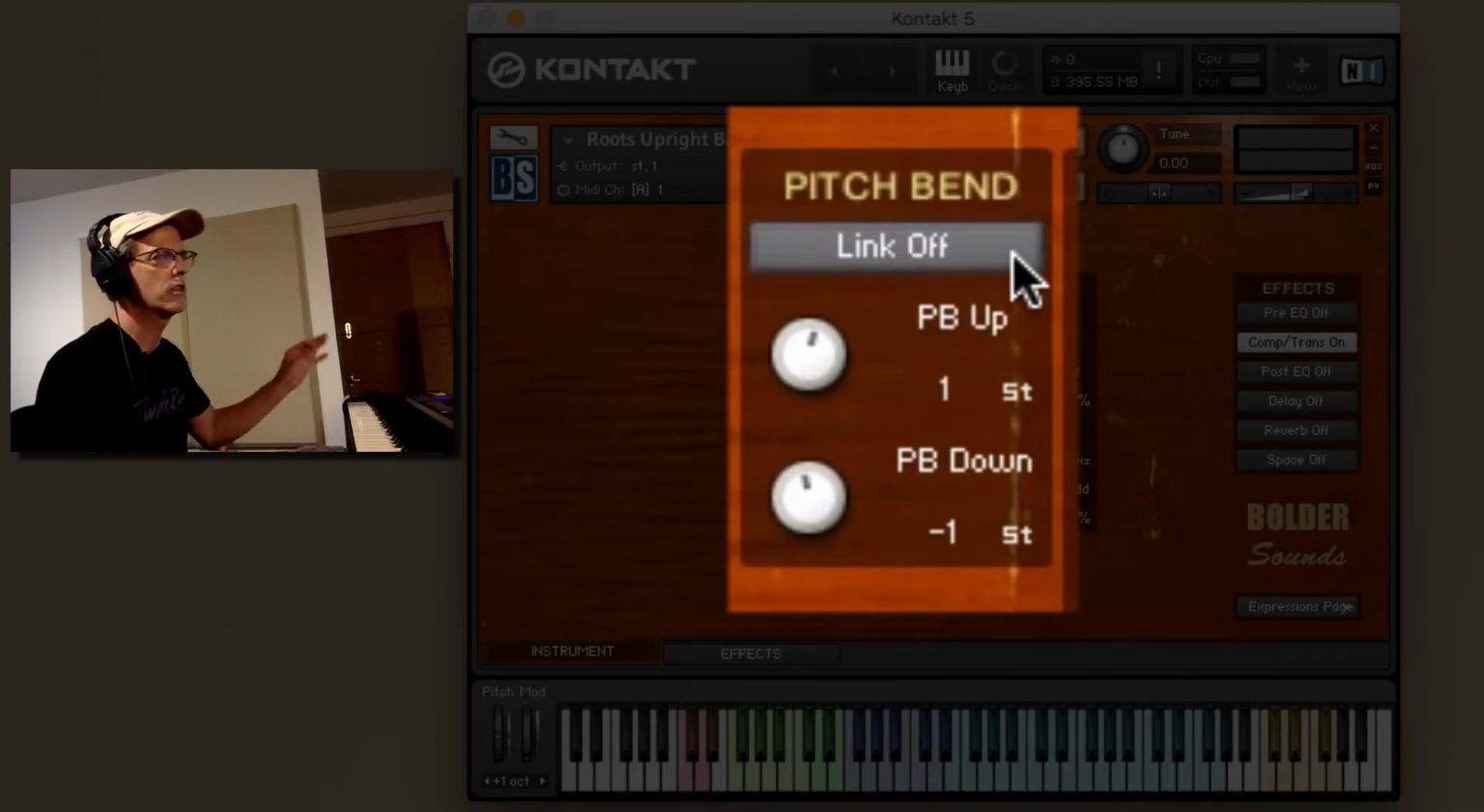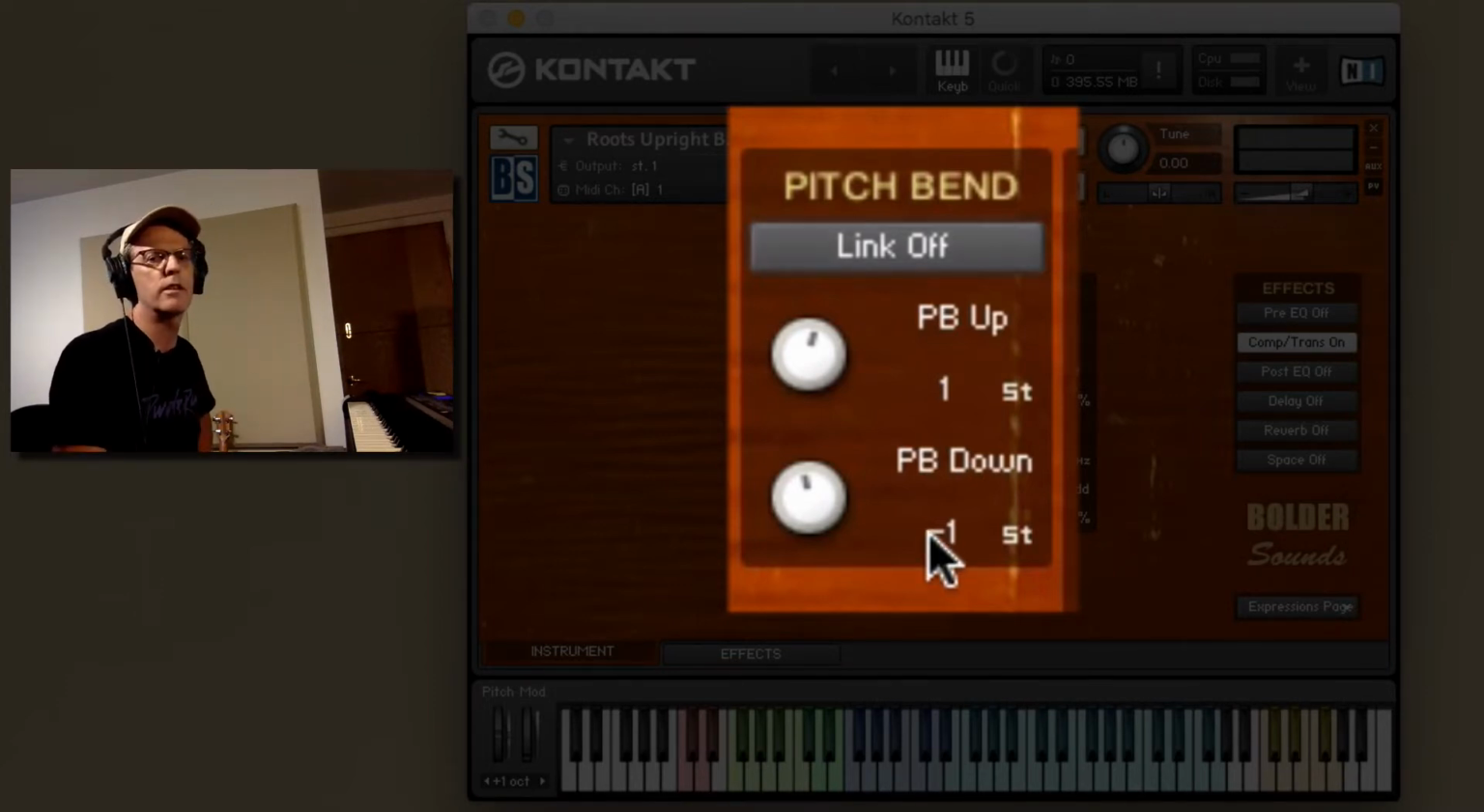You know, instead of having to use a slide sample. And if you want to, on the lower knob, you can certainly set that to a positive direction. So you could have pitch bend up to be 1 semitone, pitch bend down to be 2 semitones.